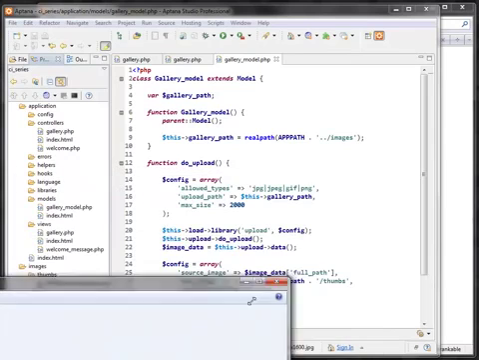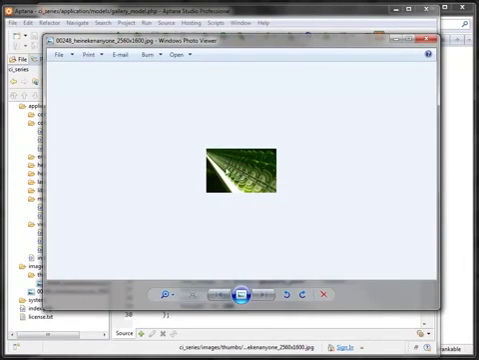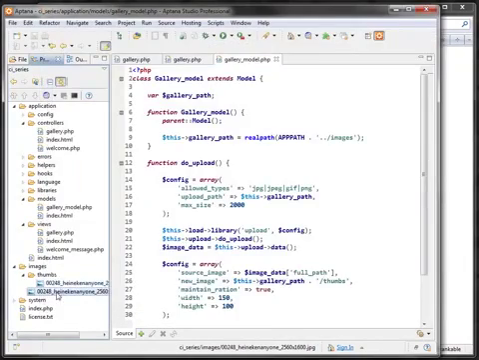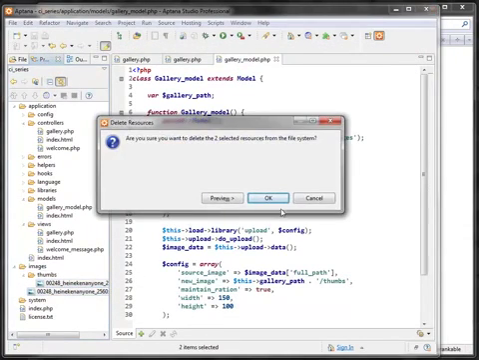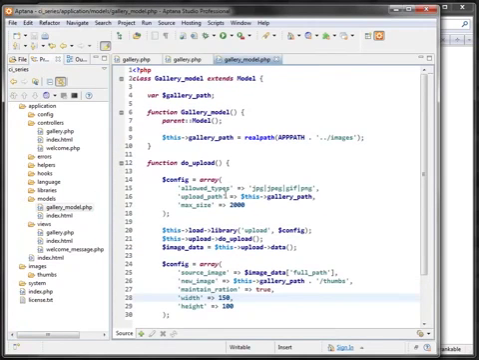Well, it's a big window. Okay, as you see, this is the small image, and this is the big image. They were both saved, so it's working. So I'm going to delete this for now. So let's work on displaying our image gallery.